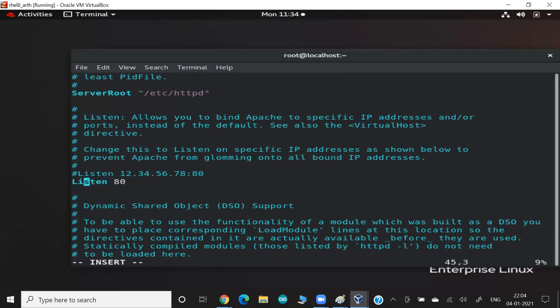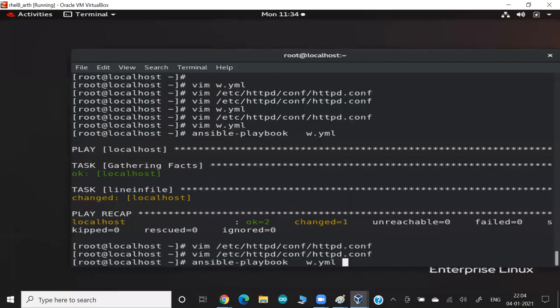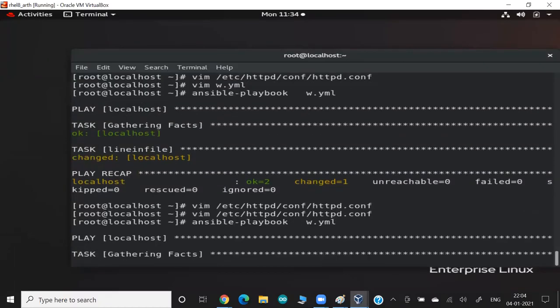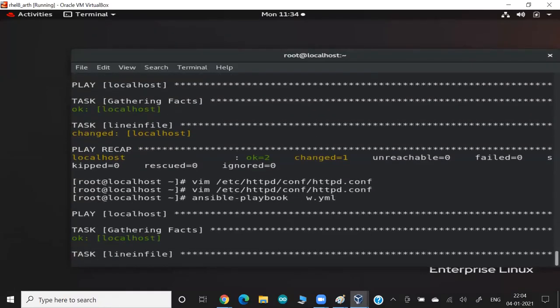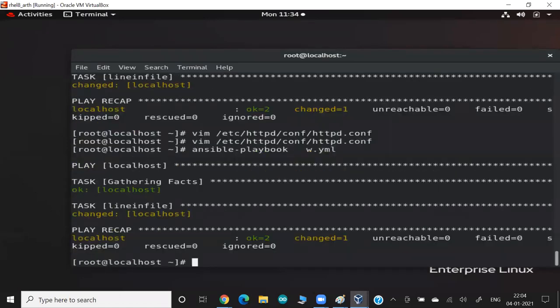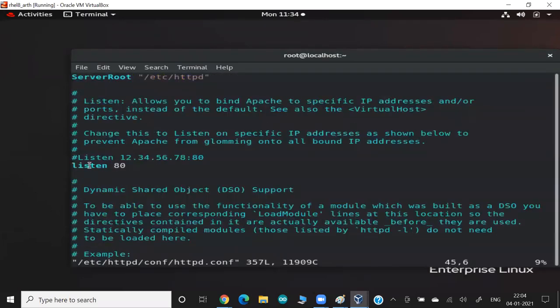By chance, if the L was small, and now I run my playbook again, this time you will see what happened. If you see here, nothing happened. It doesn't change anything for us, because by default the search is case sensitive. It's looking for L capital, doesn't find it, so it doesn't change.